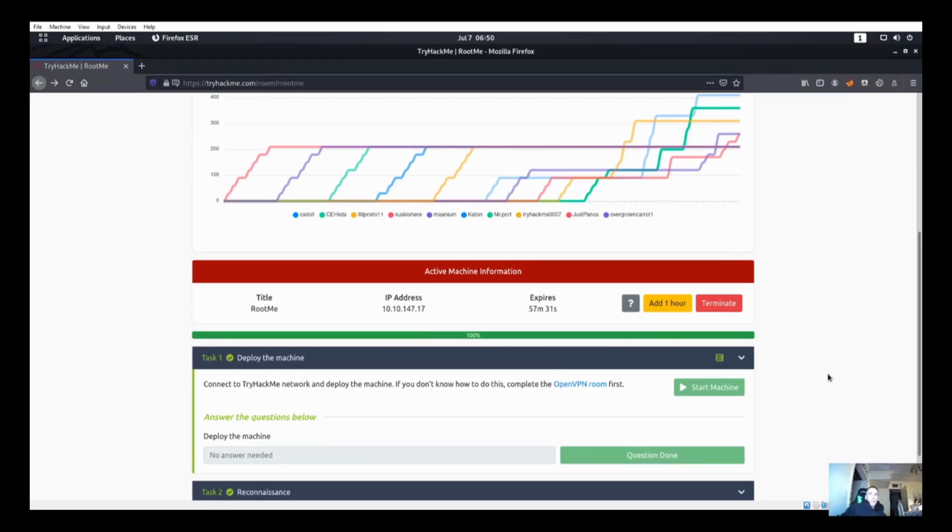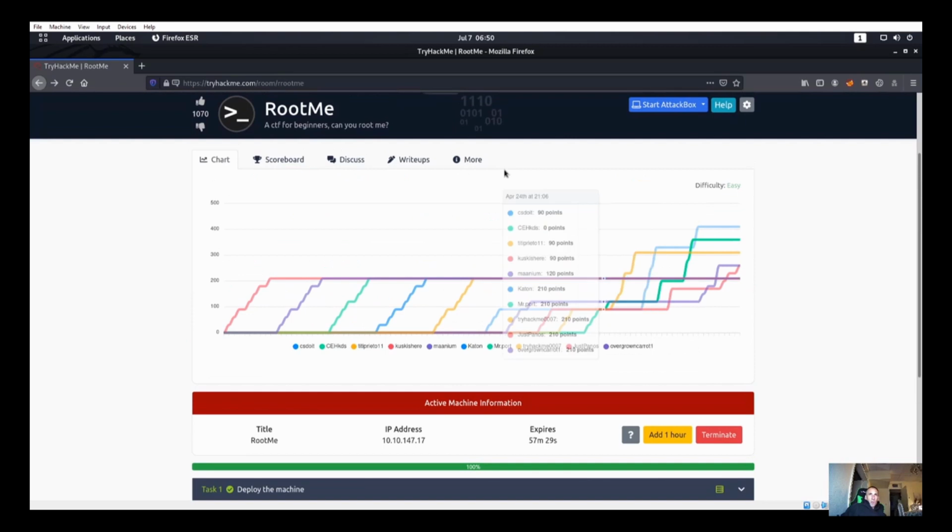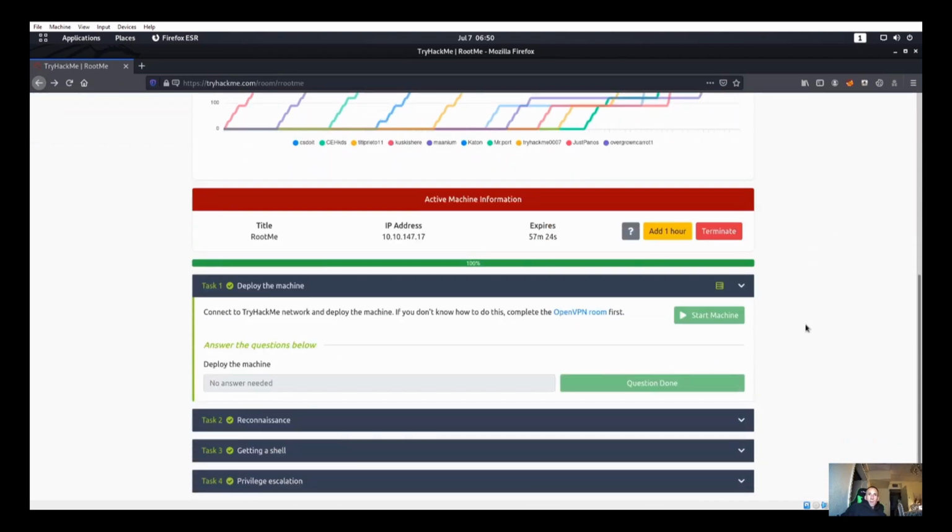Welcome back. So we're going to be doing RootMe today on Aircrack-ng. Yeah, I haven't done this room in a while. Did it yesterday and forgot to press record on the stream. So we're going to do it again today.